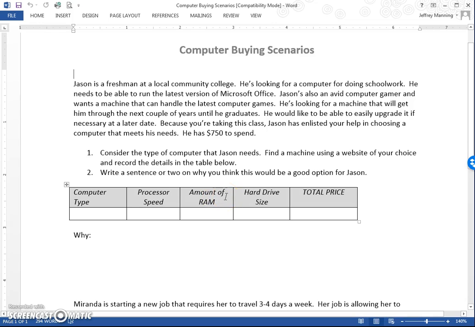Okay, so what you should kind of do is first think about these things. And on the summative, I'm going to ask you to think about these things as well. So let's talk about type of computer. As you hopefully remember, there are four types. There's a desktop, a laptop, an all-in-one, and a tablet.